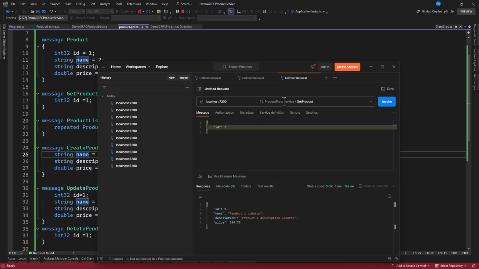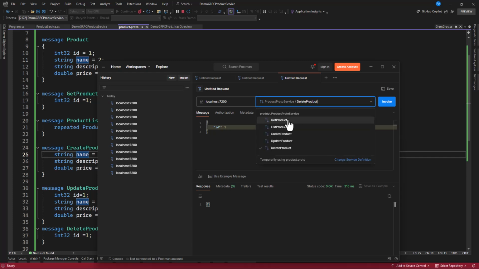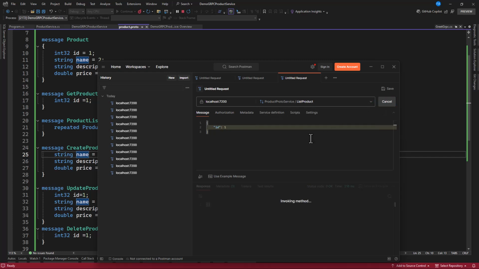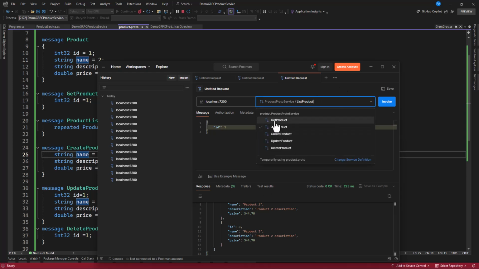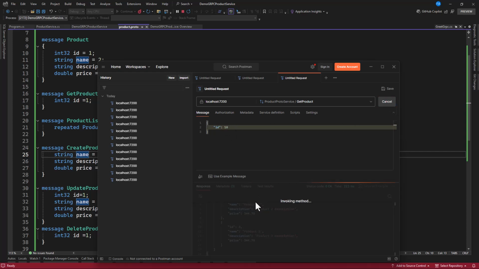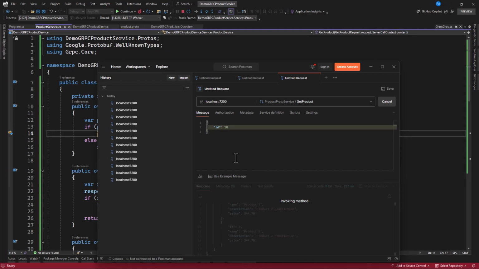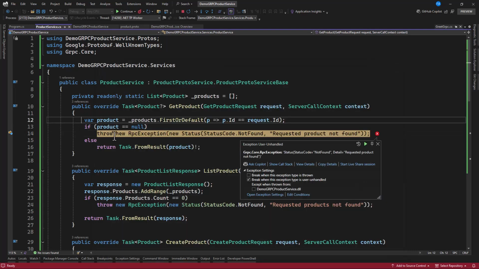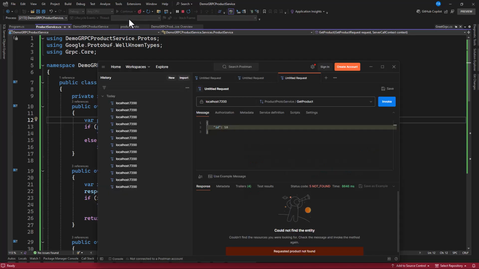Now let's try to delete. We want to delete the same product ID, and it should return empty. Now let's go and get our list. Now let's try to get a product out of range, so that is 10. Execute this, and we should have an exception. So check it out. We're going to throw an exception, product not found. Click on continue and check it out. So not found, right? And now there is a message, requested product not found.